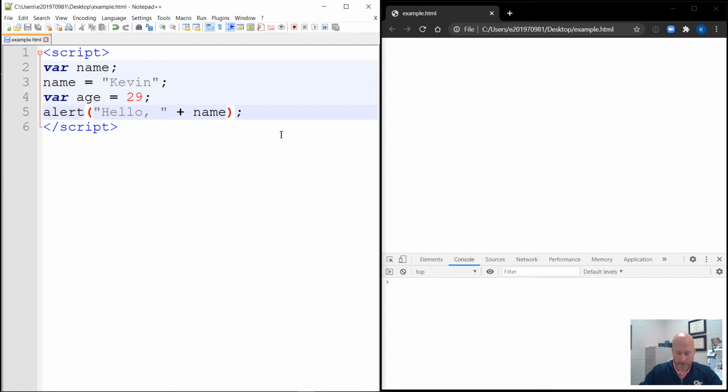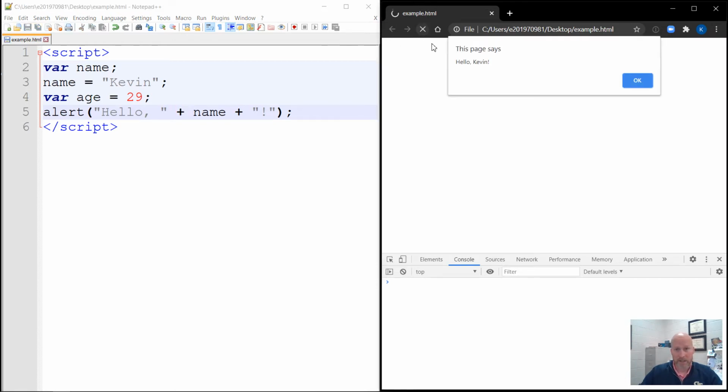So if you wanted to maybe be really excited and put an exclamation point after there, you can put another plus sign, and you can concatenate a string that has just the exclamation point in there. So whenever you go from string to variable, back to a string or to another variable, you will always need the concatenation symbol. The spaces before and after the plus sign, those don't matter. You can leave them in, you can take them out. I just like to do it because it spaces them out. So now if I save this and I refresh it, now it says hello Kevin with the exclamation point at the end. So that is concatenation.